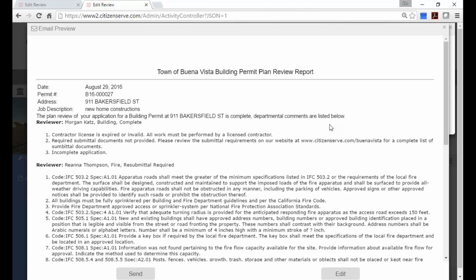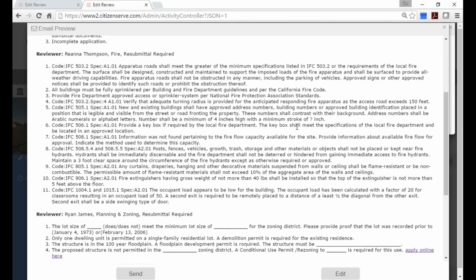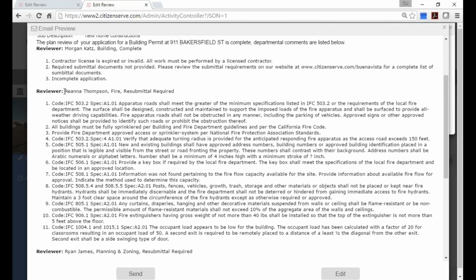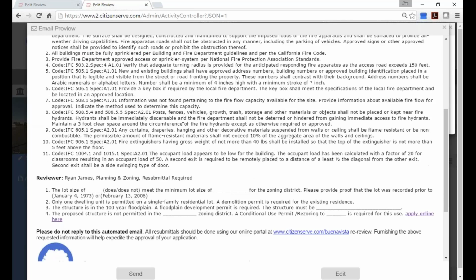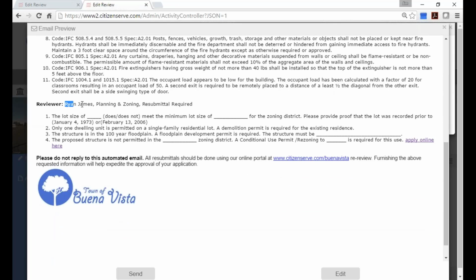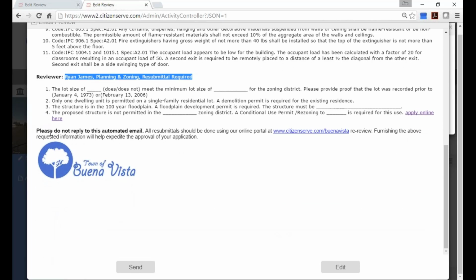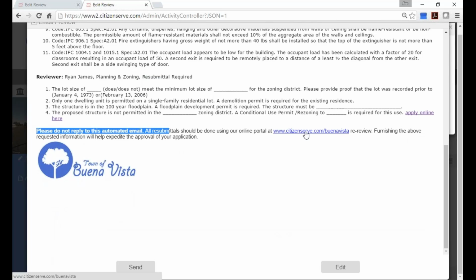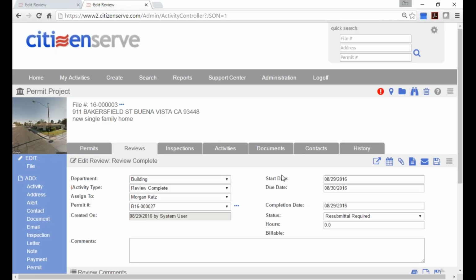I'll click on preview here. This is a summary of all the comments that have been put together into an email that we're sending out. So we've got our reviewers here, and the different departments, and we're basically directing them to go to the portal to review things. So that's an example process. In this one, we've got some templates that we're sending out in the process.